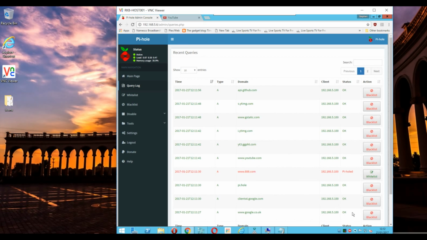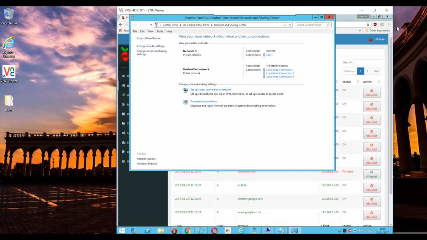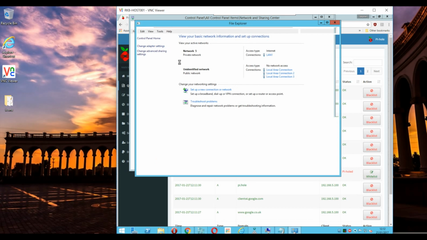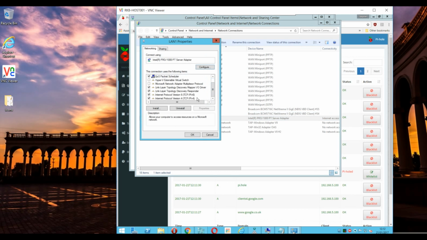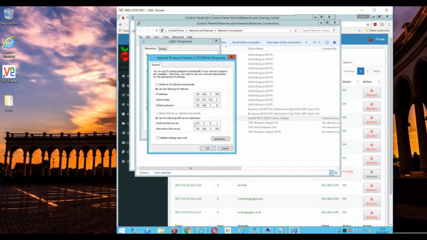That's pretty much it. If you didn't have your own DNS server and you wanted to change it permanently on your device, you could go into your network settings and go onto your local area network or LAN properties and into your fixed IP, and down here you would put the Pihole's address as your first DNS, and that would do it.